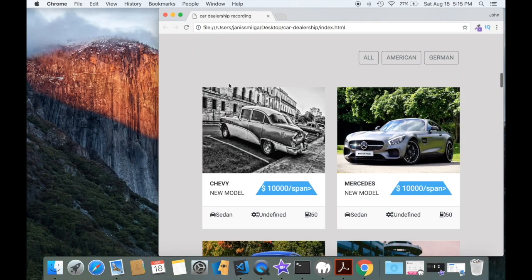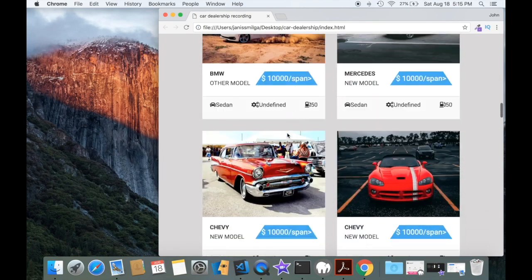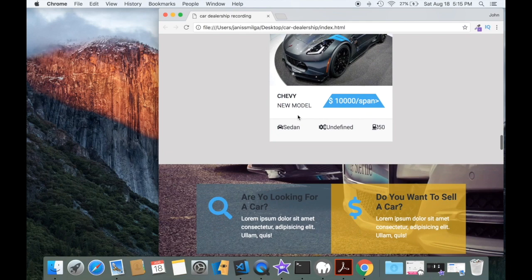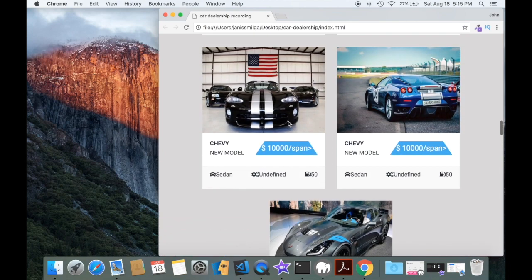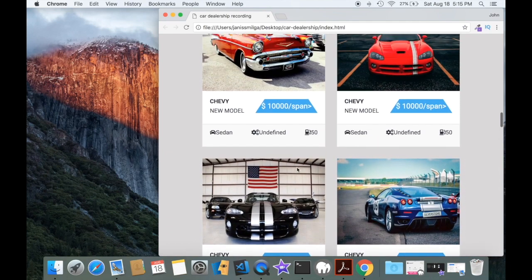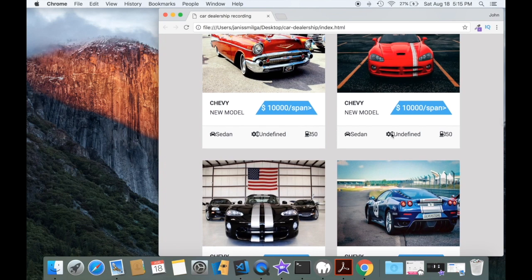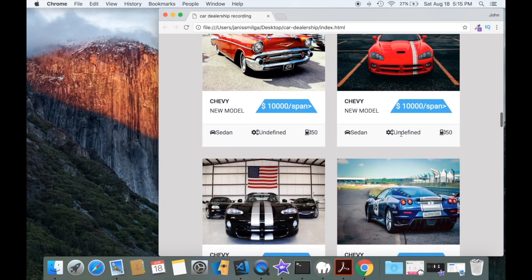Now, once I refresh, if everything is correct, this should be 11. And as you can notice over here, the Chevy would be 11. Now, also, there is a little bit of a mistake. You see or notice over here, we have undefined, and then also we have a span over here. So those are the two things that we would need to fix.